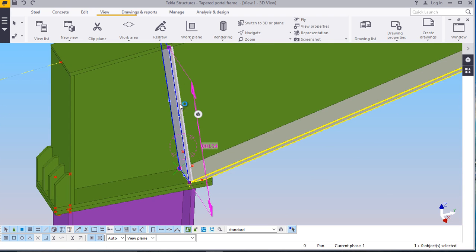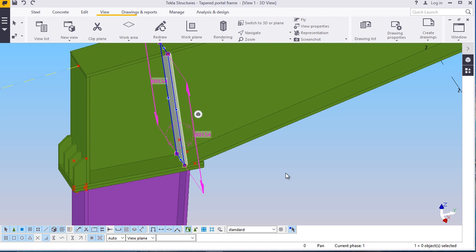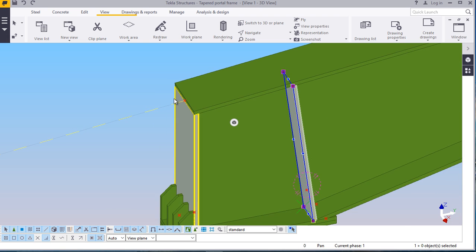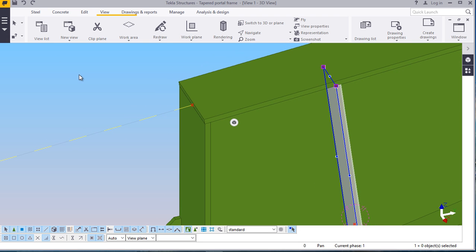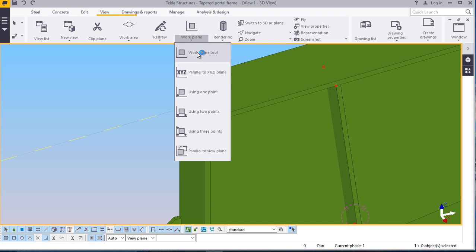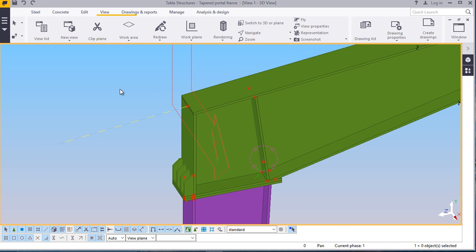Change the color of that. Click on that. Now we are going to mirror this on the other end. Come to view, click work plane and place the work plane tool here. Right click and click interrupt to disable that command.